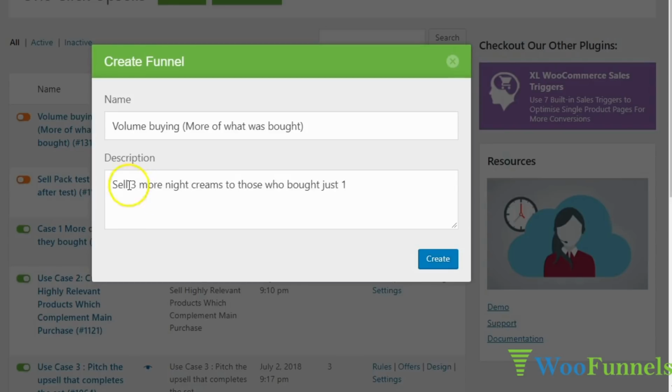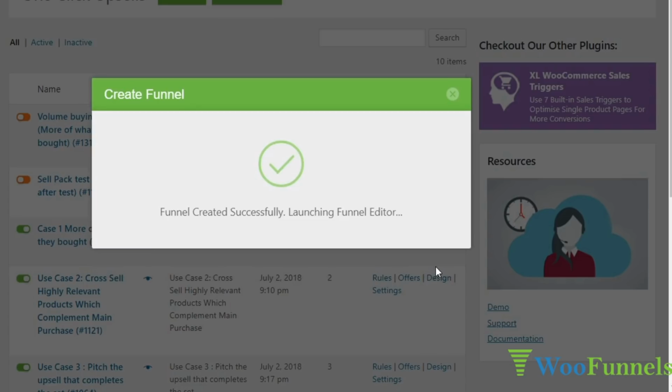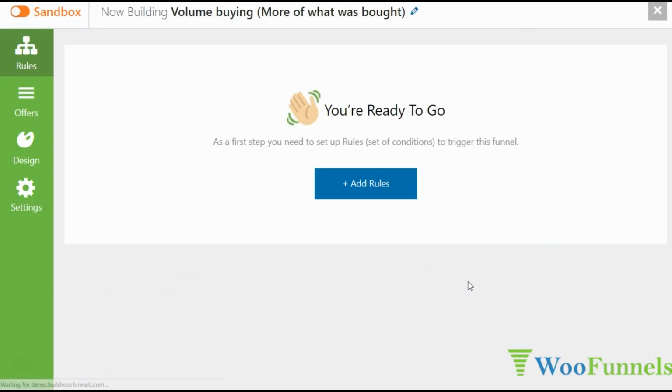So we basically want to upsell a pack of 3 night creams to those who buy just one. So let's create the offer now. Alright, so the funnel has been created successfully and the funnel editor is being launched.